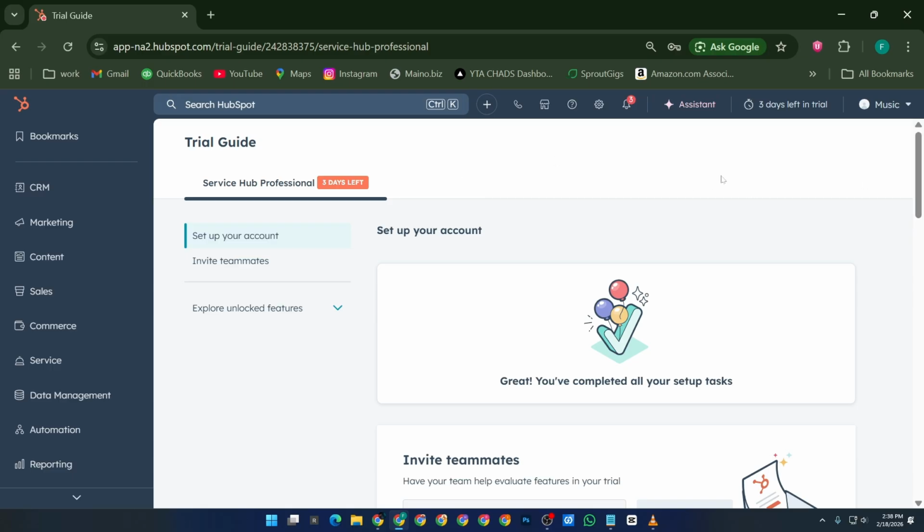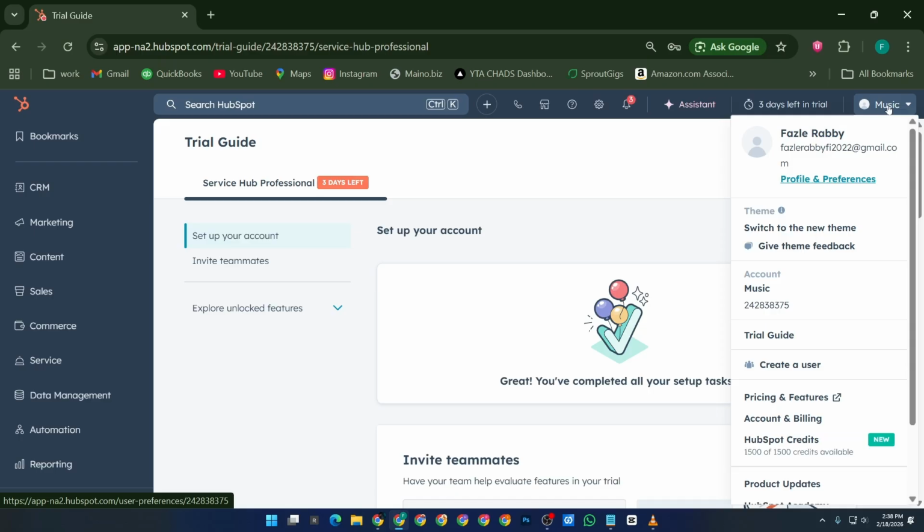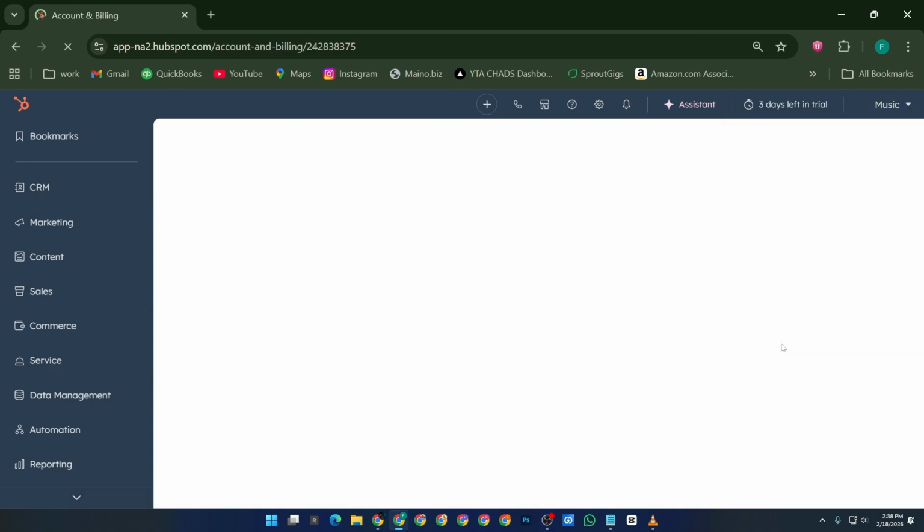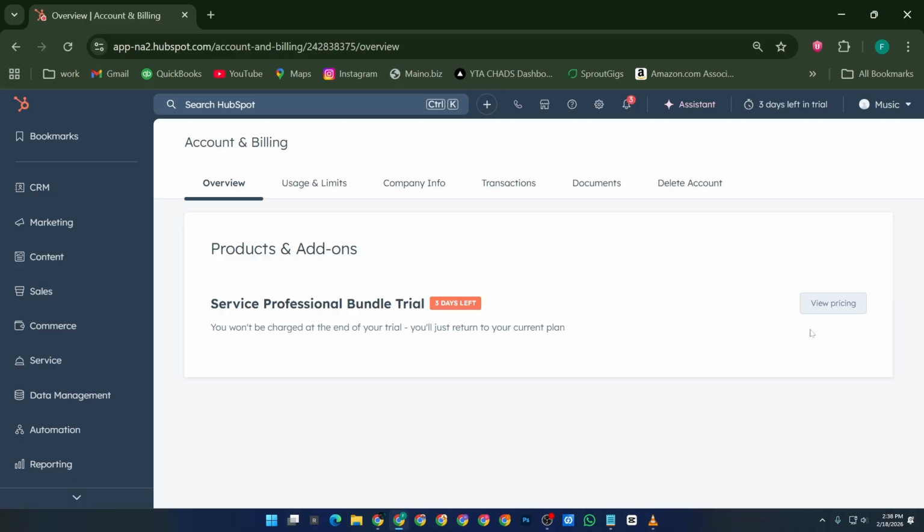First, log into your HubSpot account. Once you're inside your dashboard, look to the top right corner of the screen. You'll see your account name there. Click on it to open a drop-down menu. From that menu, select Account and Billing. This is where HubSpot keeps all the details related to your subscription, usage, and limits.